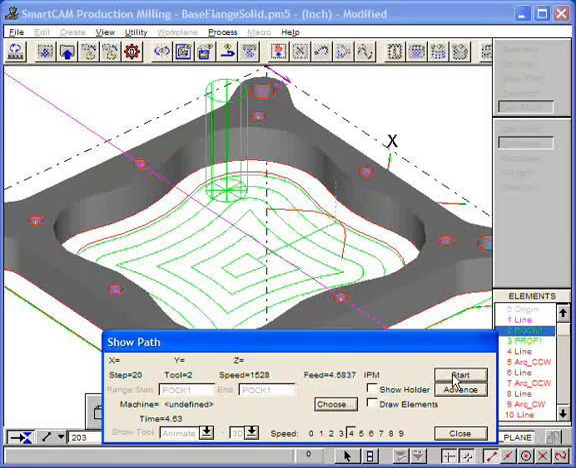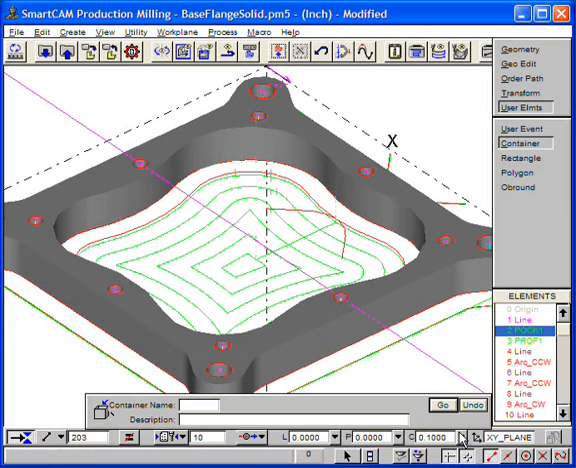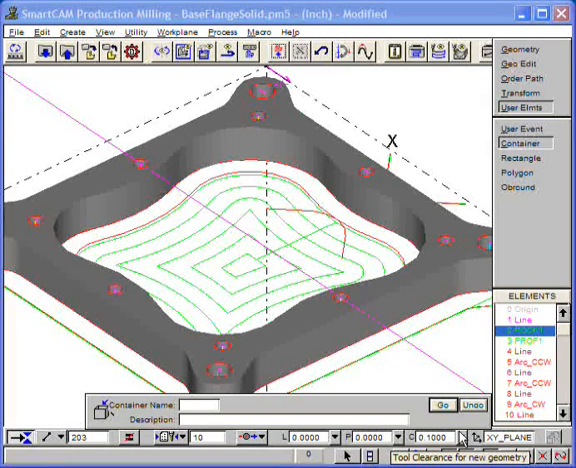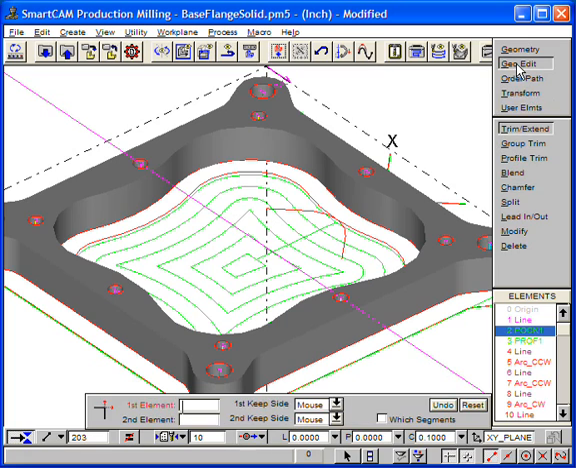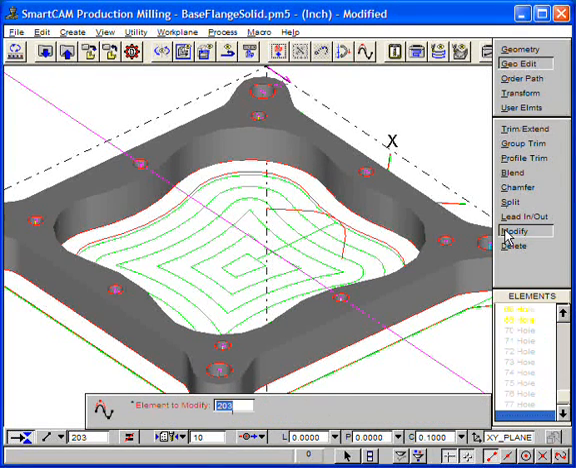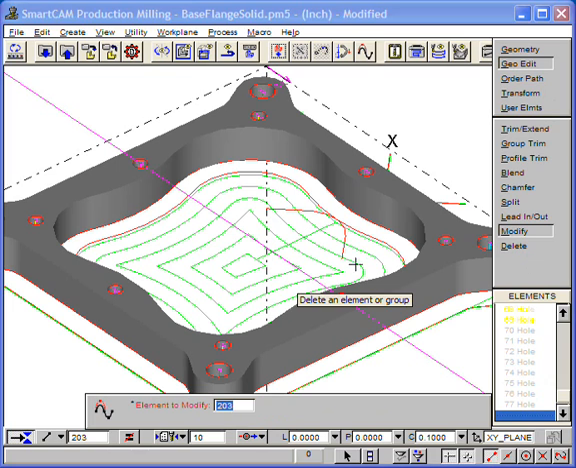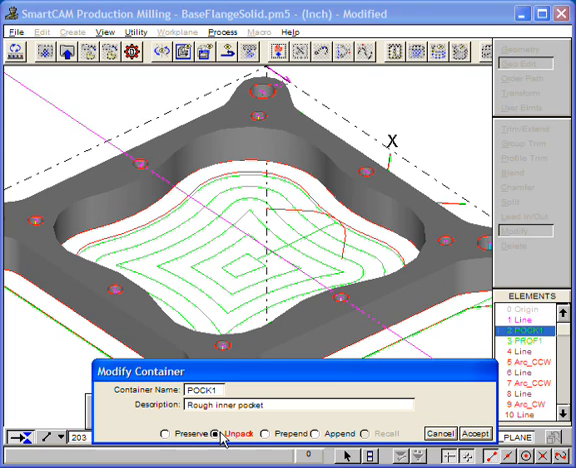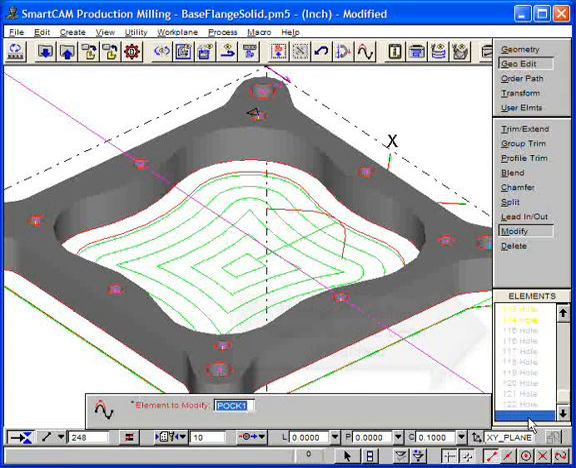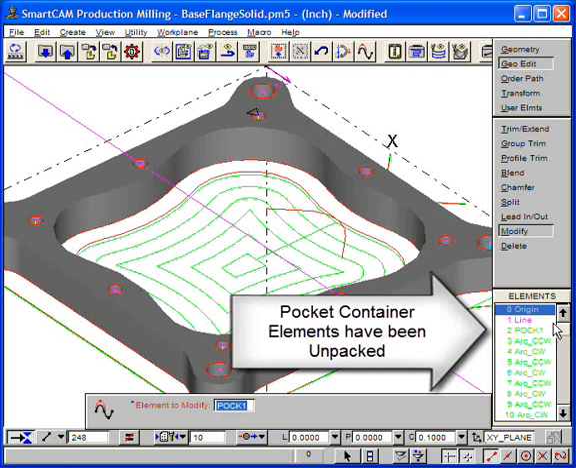There is no limit to your ability to edit or adjust your container element toolpath. We can make changes now or at a later time. We notice that the rough pocket toolpath is cutting outside in, but we would prefer that it were inside out. So we will expand the elements in the container and make the necessary changes. Now that the container has been unpacked, we will see the individual toolpath elements now appear in the list following the pocket container, which is now empty.